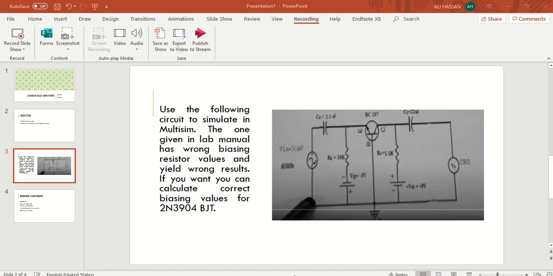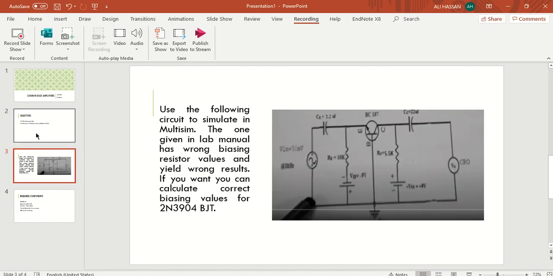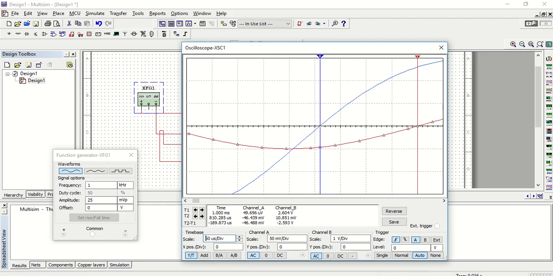So these were the two objectives of today's lab. You have to perform this lab on Multisim. You can also use the transistor that is used in the lab manual, but for that you will have to find out the resistor values, the biasing resistor values. So that's it from today's lab.